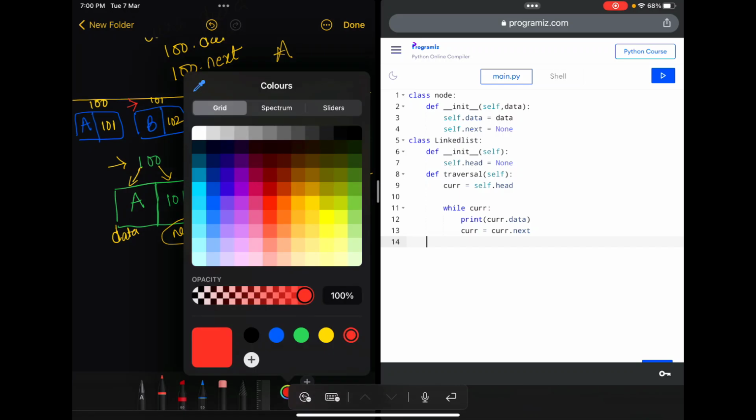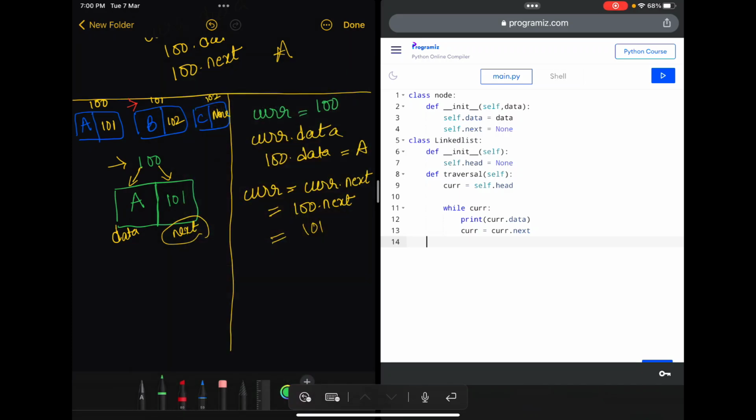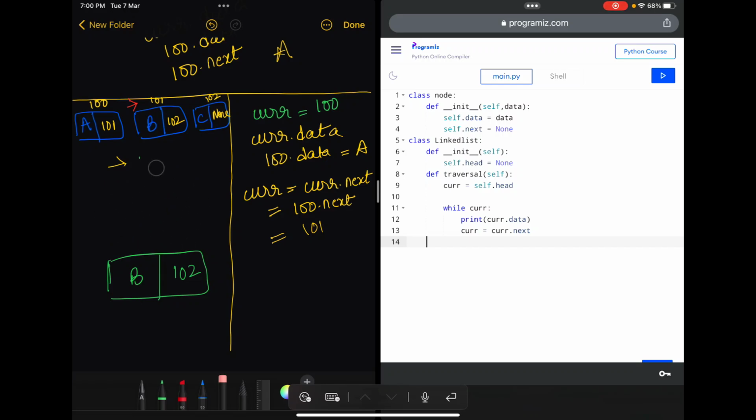Now let's just make that node separately. Okay, now this is the second node. Okay, now B is here, 102 is here. Now what is the reference of B? B's reference is 101, right? Now it also has two fields, the data field and the next field. Correct, it also has two fields.